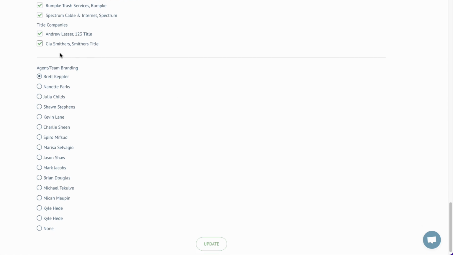And then last but not least, we have the ability to pick and choose which team member gets the branding up at the top. So if you're a transaction coordinator and you create this, but you want to feature one of the agents on your team or the team leader, you can select them from this list. And again, this is only applicable with our Team Pro version.